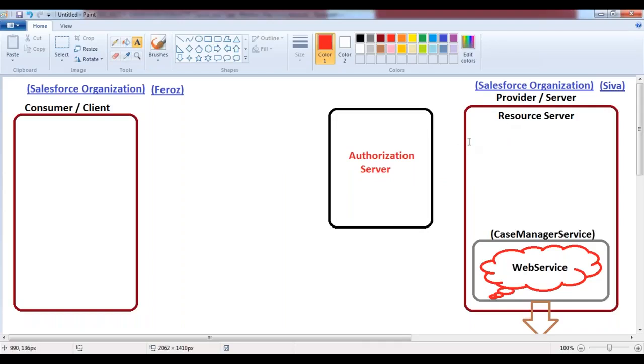Now, this resource server is going to keep in touch with that authorization server. Both will keep communicating over here. Whenever you want to provide an authorization server, Salesforce provides one authorization server directly, in order to issue the access token.